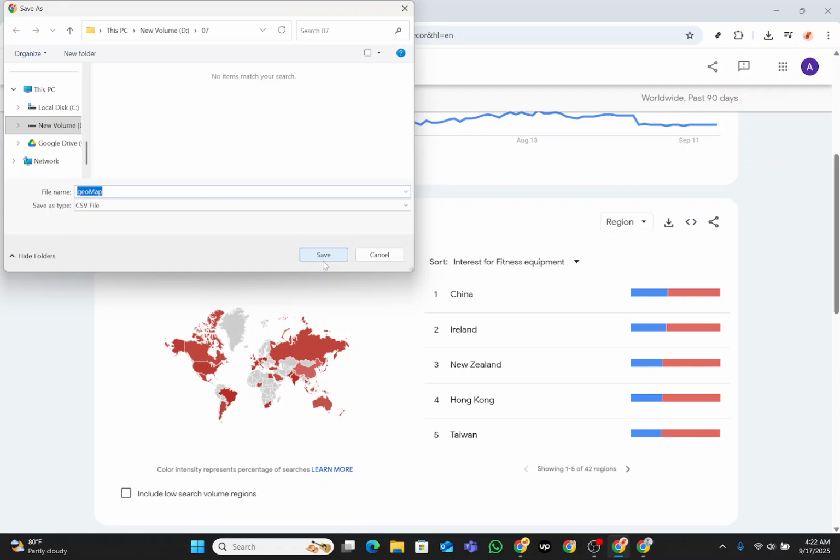And that's how you can effectively use Google Trends to discover e-commerce category ideas quickly and efficiently.